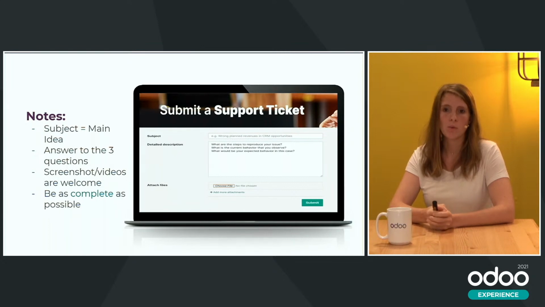And so first we will ask you what are the steps that you did before encountering your issue. Then we will ask you what is really the issue, what is the current behavior that you encounter, and what would you expect instead of this behavior. It is really important to be as complete as possible. And so for that, we will ask you also to provide some screenshot and videos.